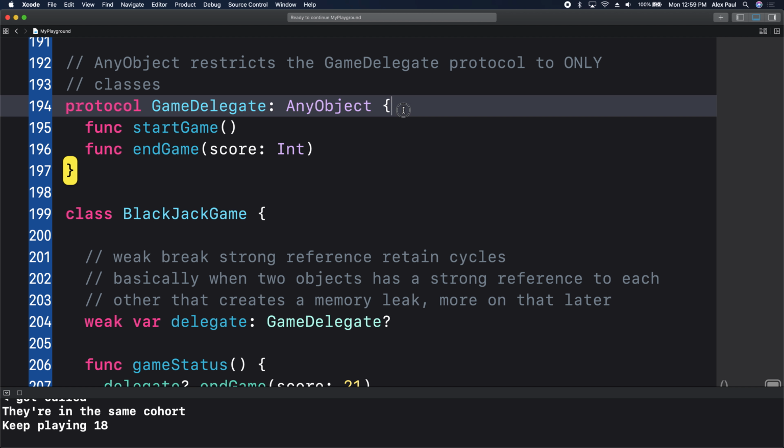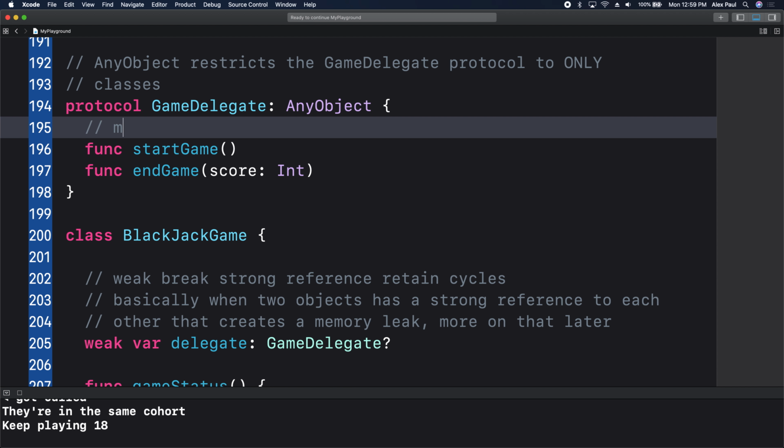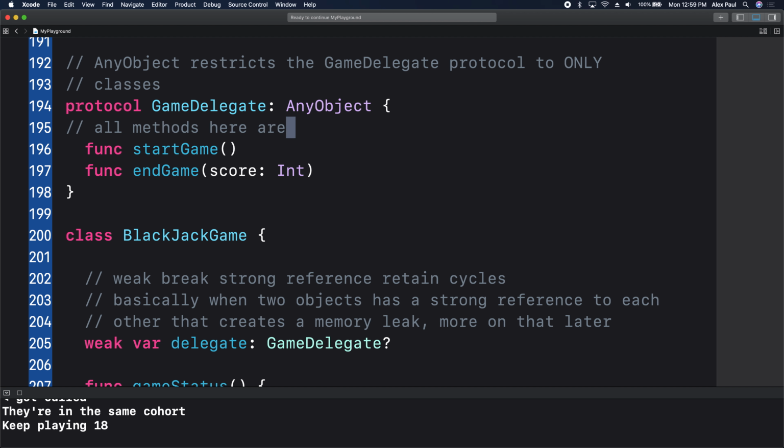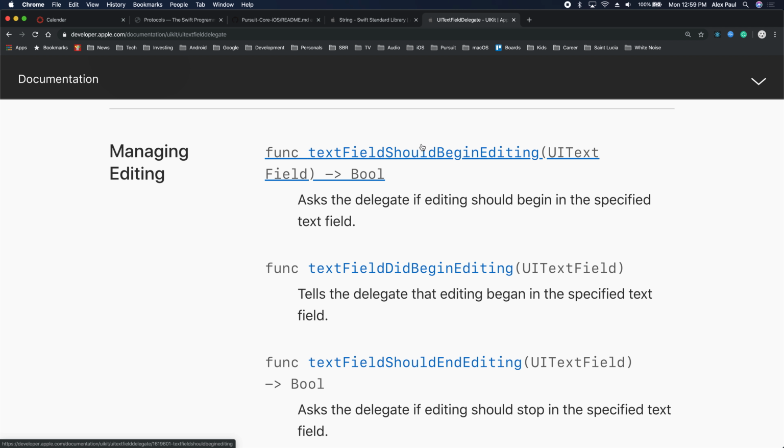On our game delegate, all those methods are required. All those methods here are required. But on a UI text field delegate, all the methods are optional. Again, all the methods on a UI text field delegate are optional. It's up to you if you want to implement them.